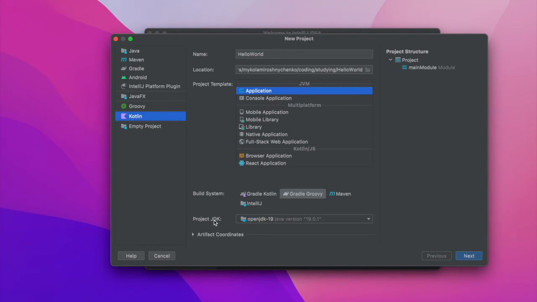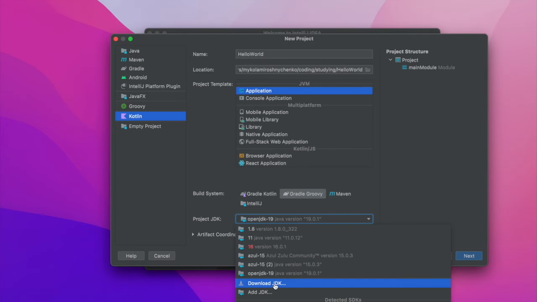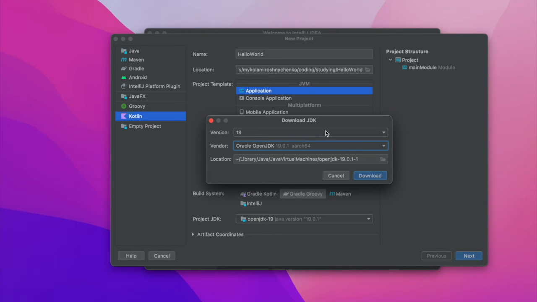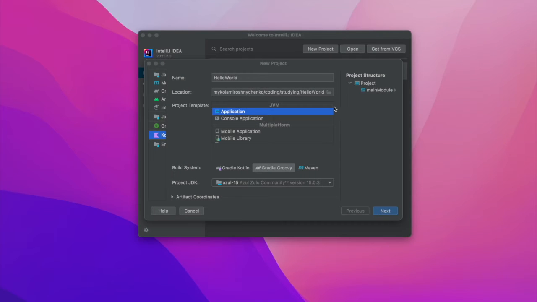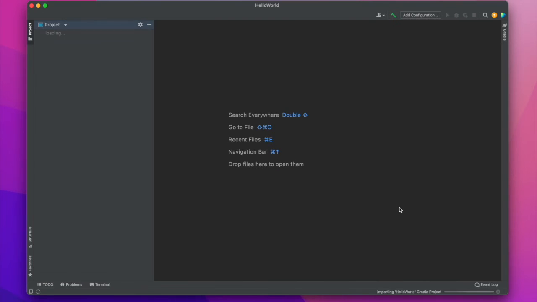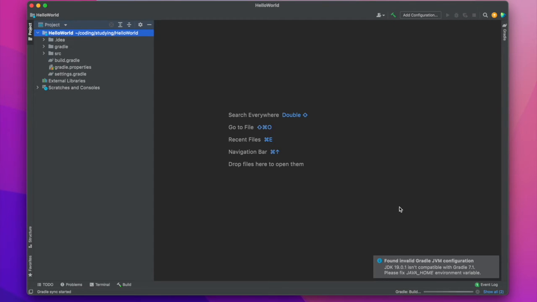Now for the important part, as for the project JDK. You probably don't have any JDK installed, so go ahead and click the drop down button. Here choose download JDK. You should see a window pop up that asks you which JDK you would like to have installed. In my case, I'm going to choose JDK version 15 Azul Zulu Community, but it really doesn't matter which one of these you install as long as you install a JDK above version 1.8. So go ahead and choose the JDK you want and press download. After the JDK was installed, go ahead and press next. On this page we don't need to change anything, so let's proceed and press finish. This sets up our project. So let's wait a bit for it to set up.